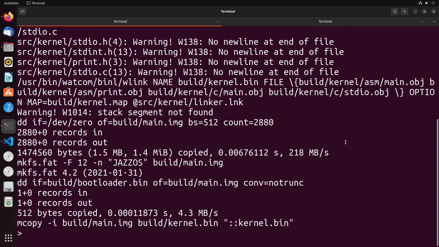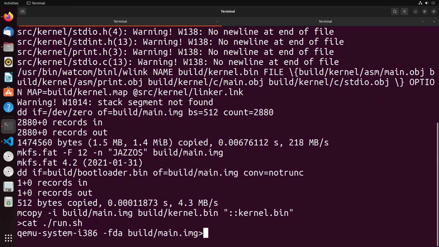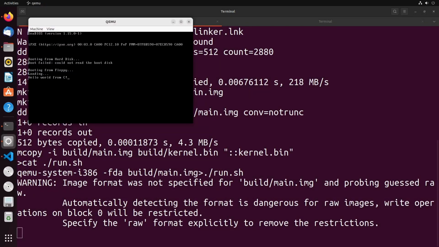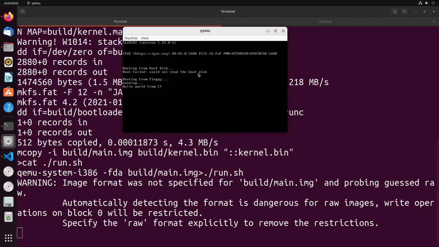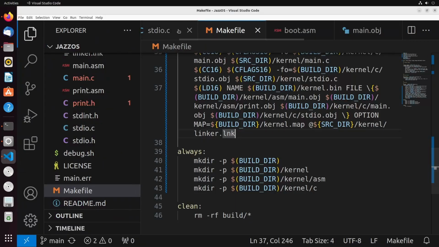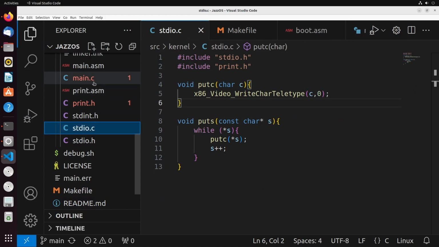So at this point, we can actually try to run our operating system and see what happens. So to do that, we're going to run our QEMU command, of course. So to do this easier, I actually have this run.sh file, which has the command for me. So this is the command that we're running. In this case, I'm just going to run my run.sh file, and it will run it for me. And you'll see if everything works successfully, that we'll actually get this hello world from C, which is exactly what's printing from the C code that we defined inside of our main.c.